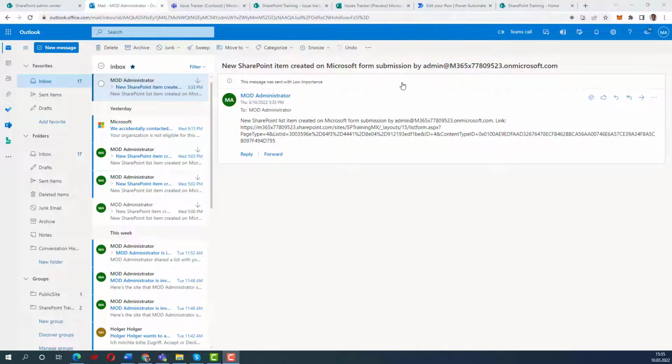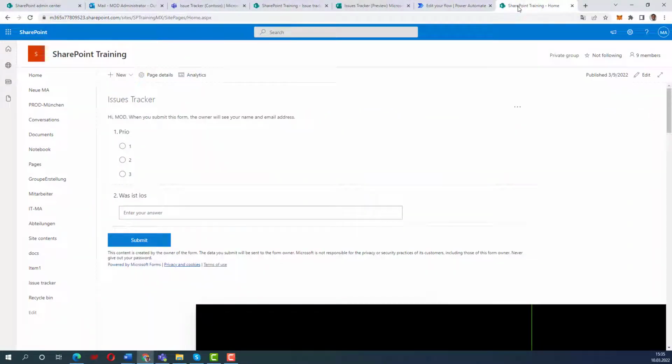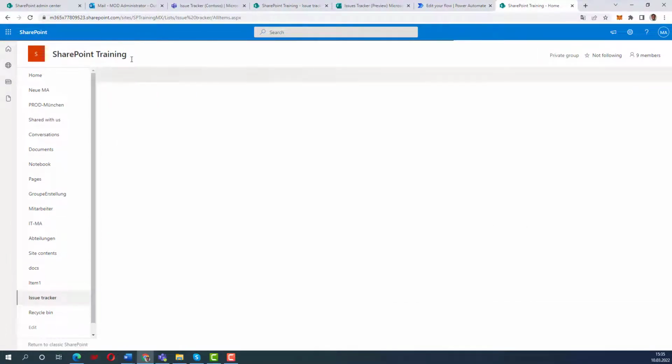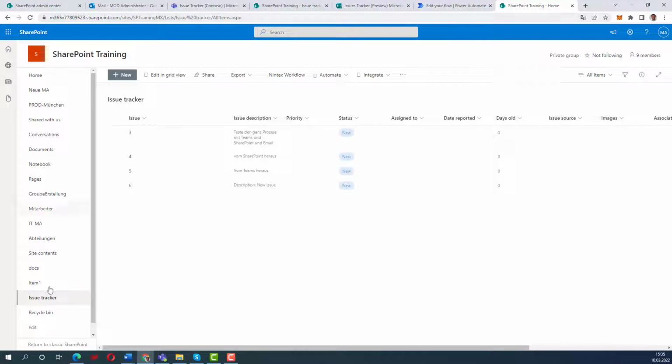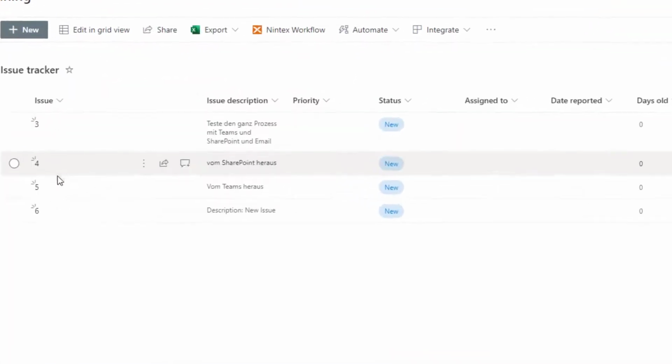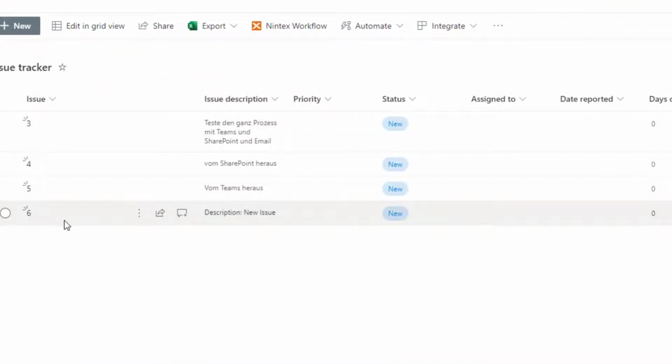Okay, to start, the first step is to make sure that you have a list. That means in my SharePoint site, I have here a list. I call this list issue tracker. I have created this list by using the issue list template. That means in this list, I have a column, issue, where we have the issue ID.